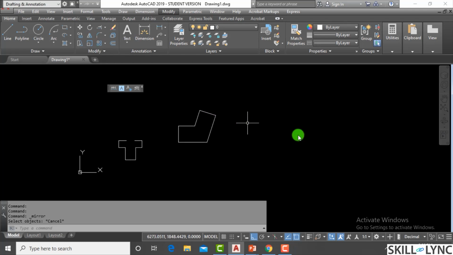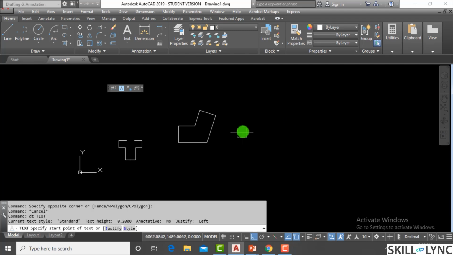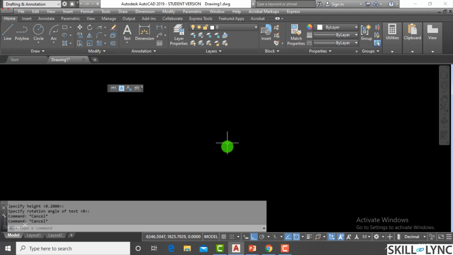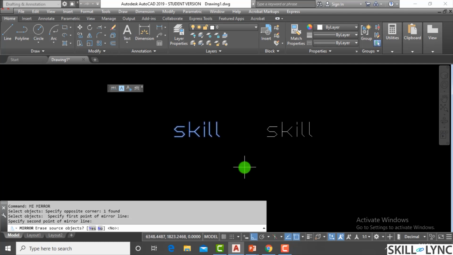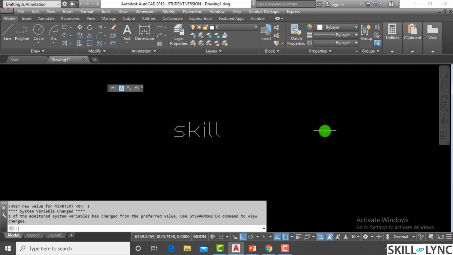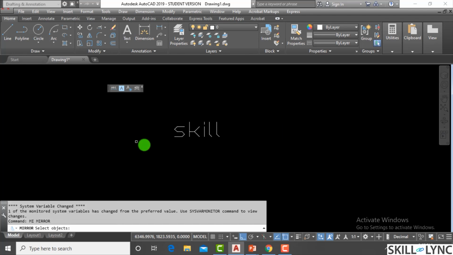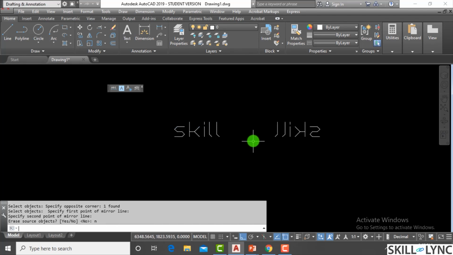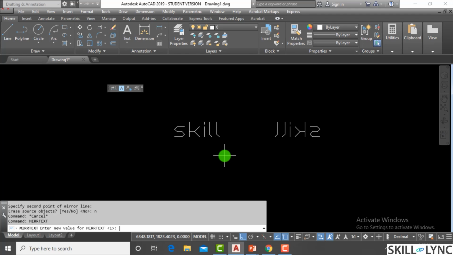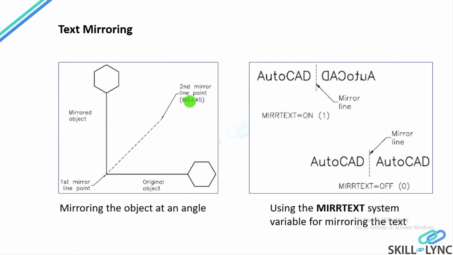What will happen if I have a text, let's say, written over here? Let's say I write a text, and I write, let's say, skill. If I want to mirror this and I take an axis over here, it is not mirroring. It is exactly getting copied. So there's a command, MIRRTEXT, a system variable, where if you put it as 1 and now you mirror this text, it will be mirrored in the opposite direction. So MIRRTEXT, and the value is 0 or 1. I have mentioned it here, so you can see that the MIRRTEXT system variable is there.